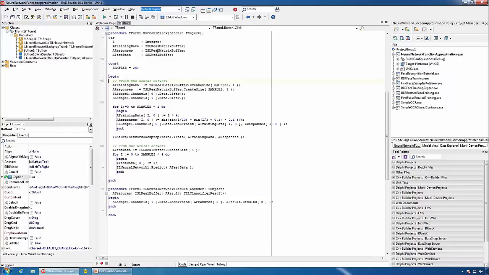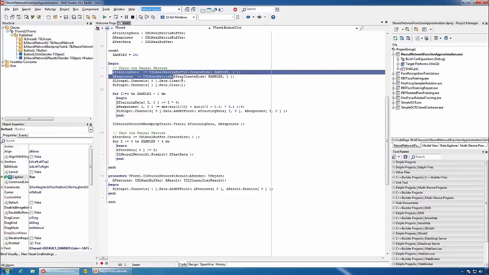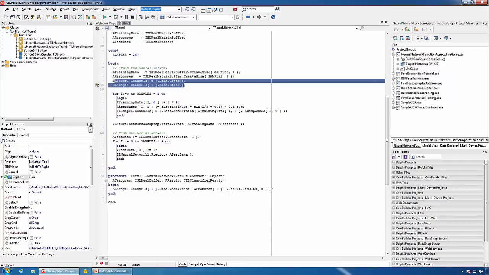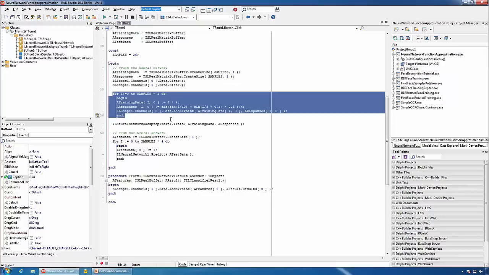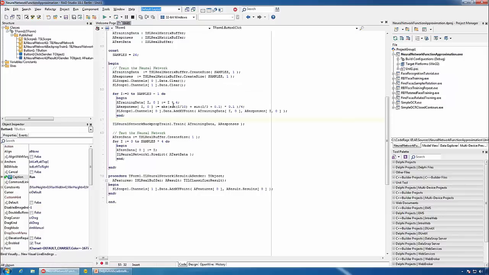In the button 1 click handler, we'll create two matrix buffers, each one consisting of 26 by 1 samples for the x and y values. So altogether we will have 26 x-y pairs. We'll clear the scope. We will use a loop to populate our x and y values with some function simulating a set of unknown values.